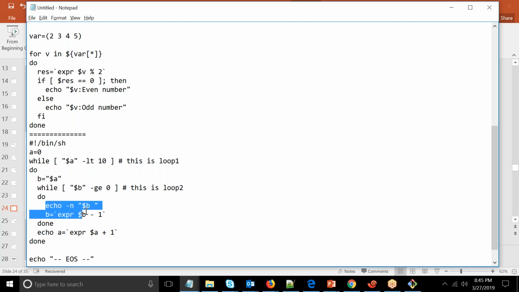So this way now, what will happen? Try to understand. First, it is coming to this condition. Inside this, there is one more condition. Okay, is 0 greater than or equal to 0? Yes. So it will come inside. So now what is it going to do? Echo $B. $B is 0. Fine. After that, what I'm doing?